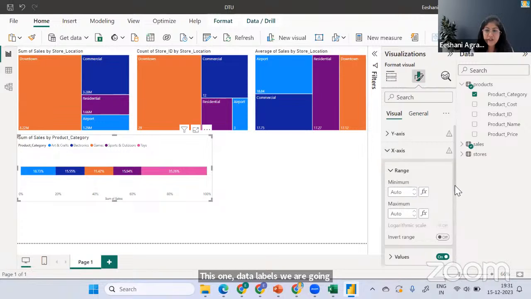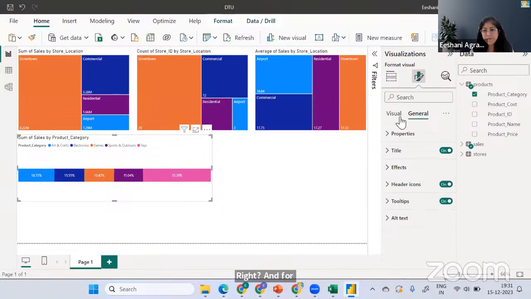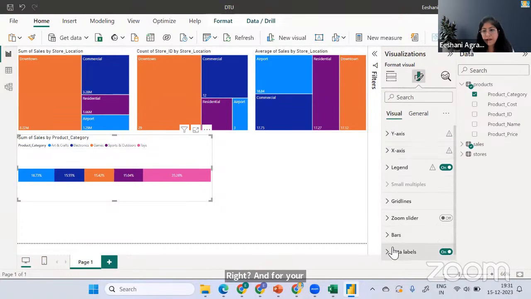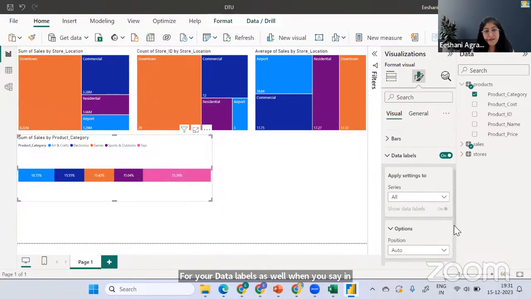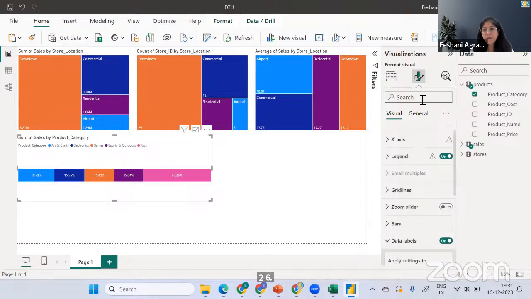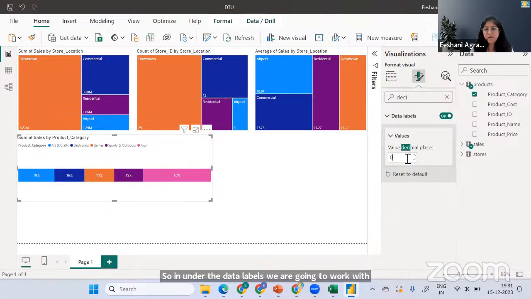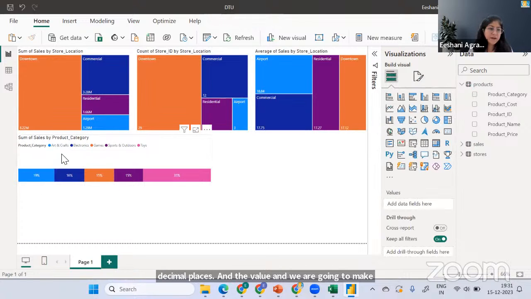Now, since my data labels are there, I can get rid of the x-axis because it's not giving me any value addition, right? And for your data labels as well, when you say percentage, you don't have to be so precise that this is 35.26. So under the data labels, we are going to work with decimal places under value, and we are going to make this 0. So I can see art and craft is 19%, electronics is this much, games is orange, sports, and so on and so forth.